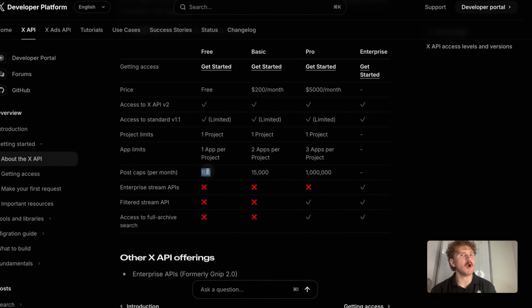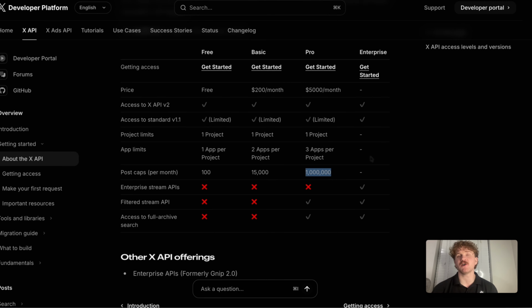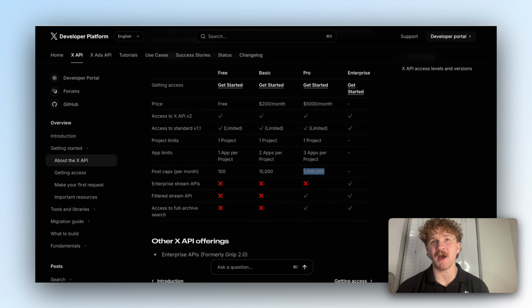So I can post 100 times this month, which is about 3 times a day, which is fine. For $200 a month, I can post 15,000 times. And then for $5,000 a month, I can post 1 million times. So it is expensive. I don't recommend using other dodgy APIs to try and do this. You should just be honest.